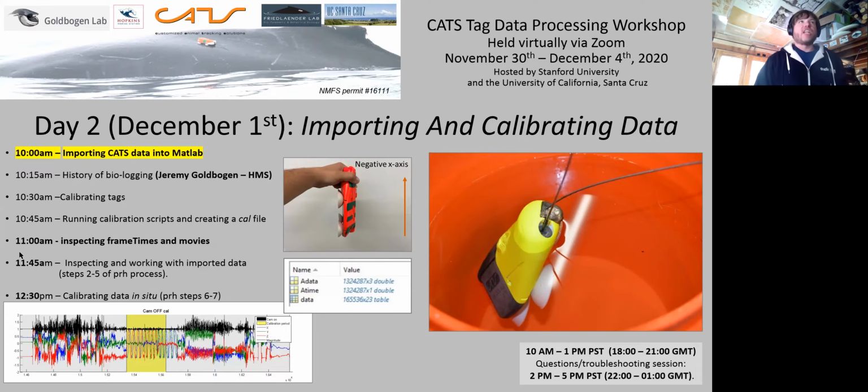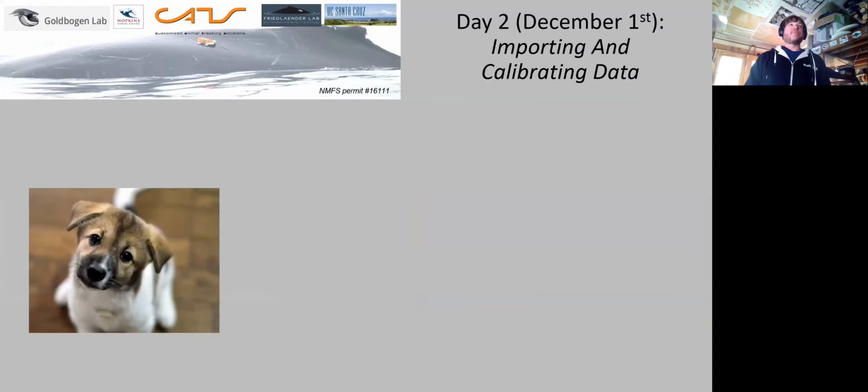Then we're going to make a little edit to the syllabus where we're going to come back and look at some of the frame times in movies. That'll answer the question of how do I know that I got the right answer, that I got what I'm supposed to get. So we'll look at those a little bit. It's an activity we didn't get a chance to do yesterday, but we'll throw that in today. And then we'll start running through this main CATS PRH tool a little bit later on.